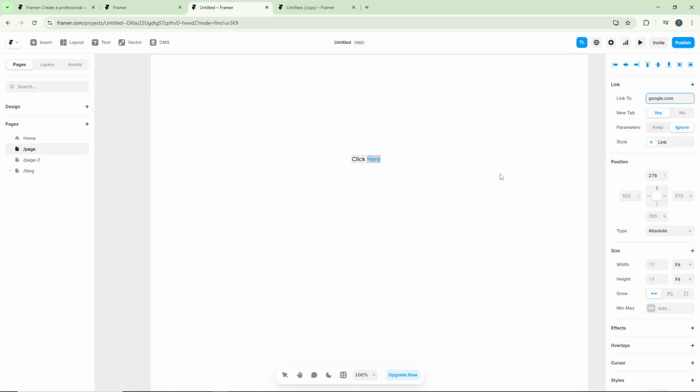Once you've added the link, you'll notice some additional options appear. You can choose whether the link opens in a new tab or the same tab when clicked. This is especially useful if you're linking to an external site and want to keep your visitors on your page. Next, click on Style, and you'll see an Edit option under Link. This allows you to adjust the color, underline, and other styling properties of your hyperlink to match your site's design.